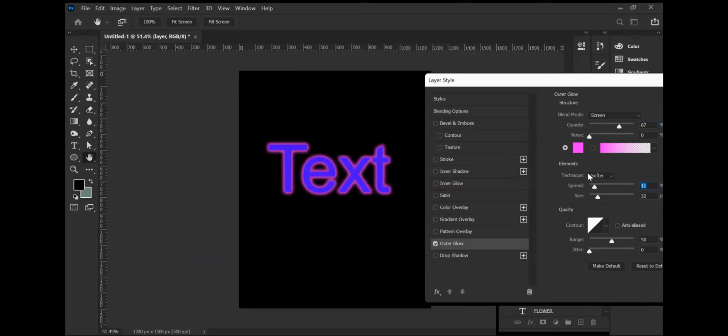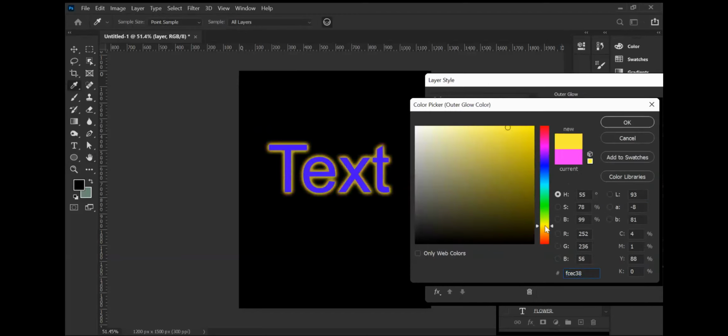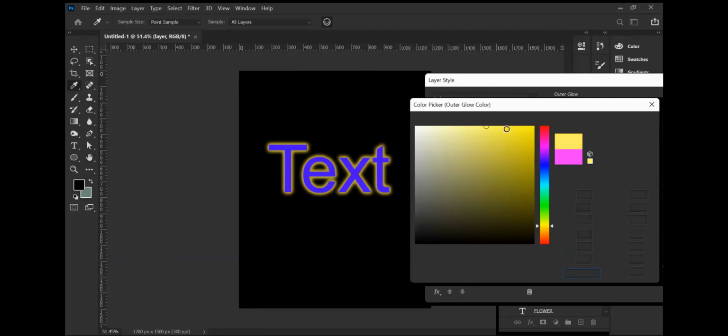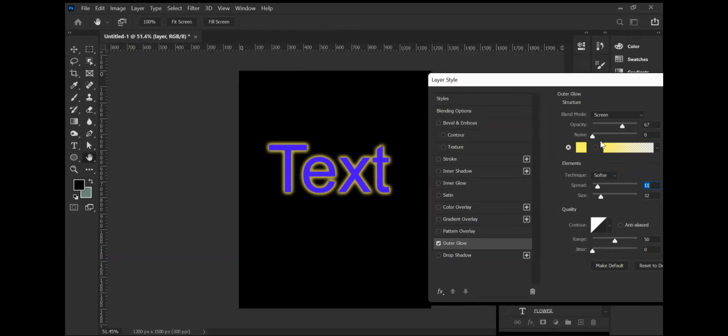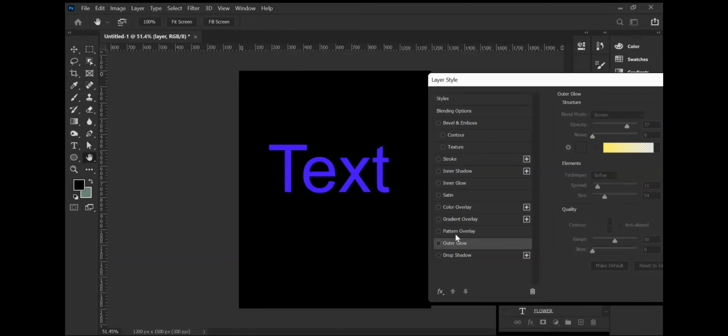Outer glow, let's use more of this yellow. Okay. Let's increase our opacity. Want to increase the size of the glow. All right, so that is how outer glow works. It gives your text a glow that is outside it. If you don't want the outer glow anymore, you can just untick it. Then the next one is pattern overlay.